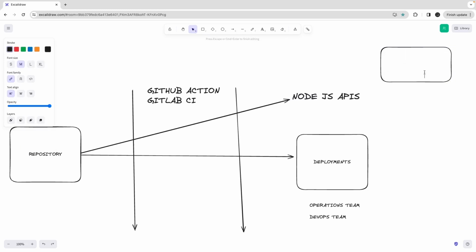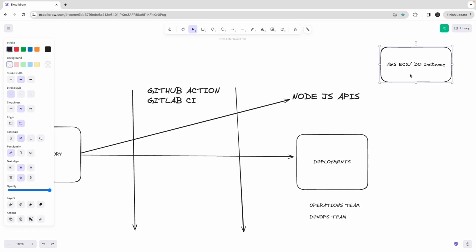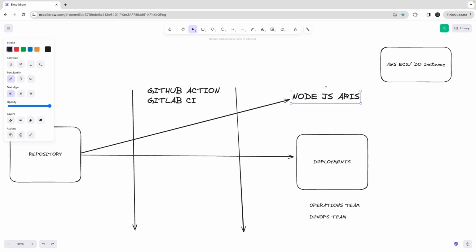This can be an AWS EC2 instance or a DigitalOcean instance, or maybe your private instance sitting on some remote place, maybe on the cloud or your on-premises server. So how do you do the deployment? You have Node.js code, and let's say this is nothing but an Ubuntu machine. If this is the machine, how can I run the Node.js code on this?